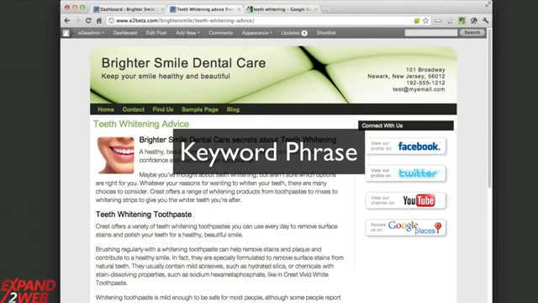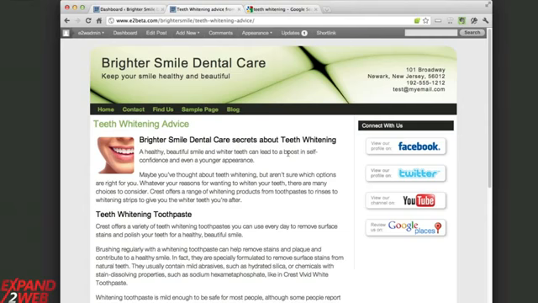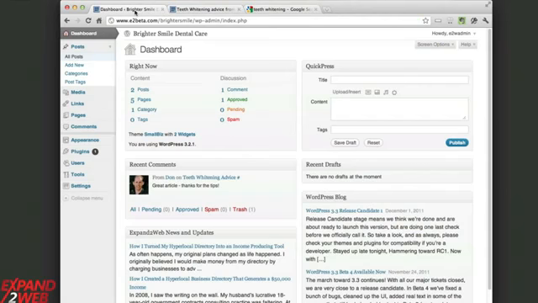Whenever you're writing an article on your blog, if you're concerned about SEO, you should think about what the keyword phrase is that you're going after. In this case, we're going to choose teeth whitening advice. This is a dental website, and teeth whitening is really the keyword phrase we care about here. So we're going to have to figure out some ways to work that into the article. Obviously, this is an article about teeth whitening, so it should read very naturally. But there are some things you can do to the article to make it a little more SEO friendly.